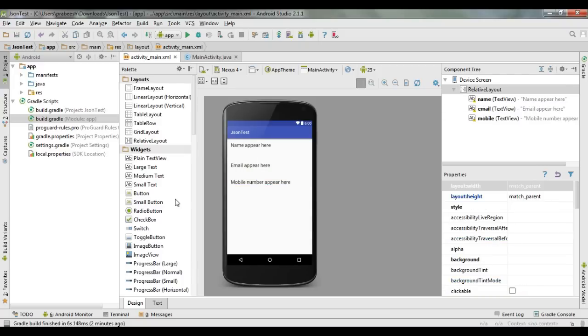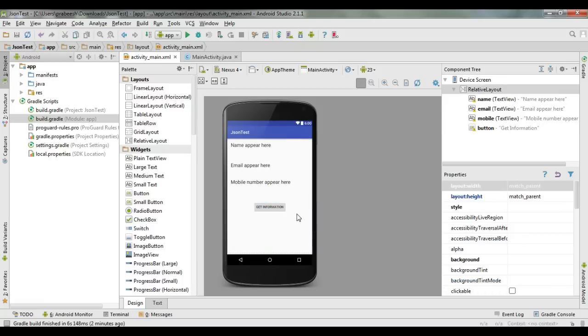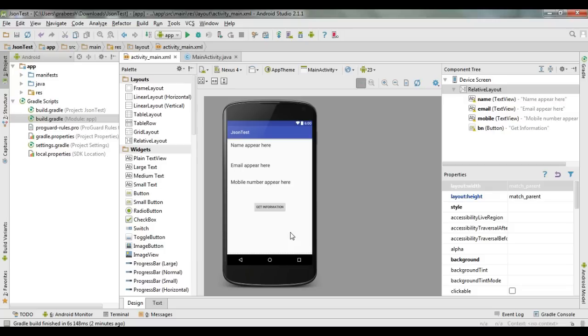Okay, to fetch the information we need a button. So add a button. Now change the text of the button into "Get information". Okay, now the GUI is ready. Change the ID of the button into bn. Now the UI is ready.